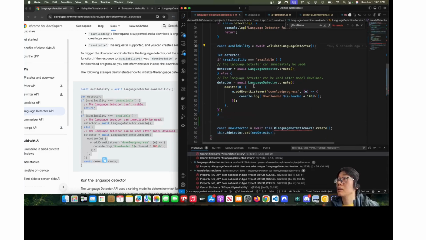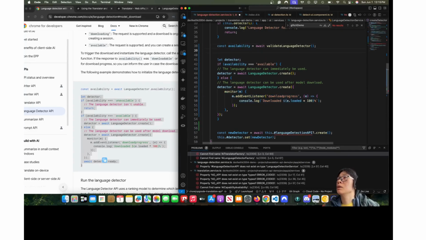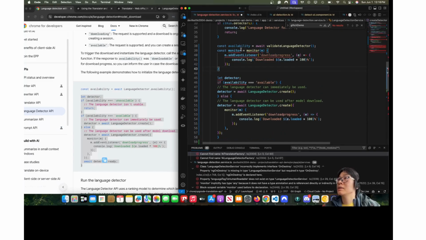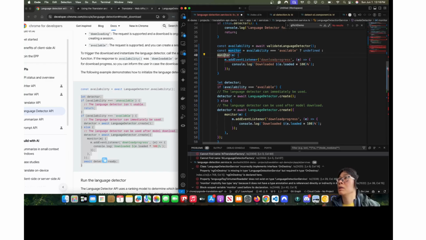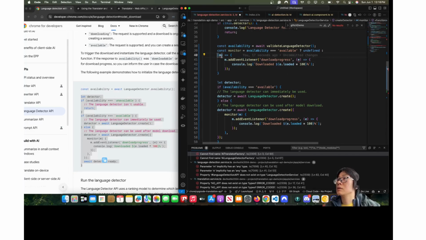I know what to do. Okay. I want to use the availability to help me decide when to create a monitor callback and when not to. So, okay. Availability. If availability is available, then undefined. Otherwise, create a monitor callback function for me. Okay. And the callback function. Oh, wait a second. What's the type of this? Create monitor.